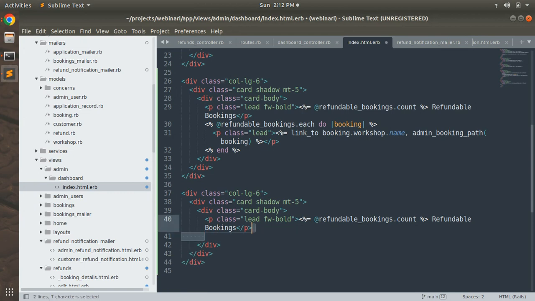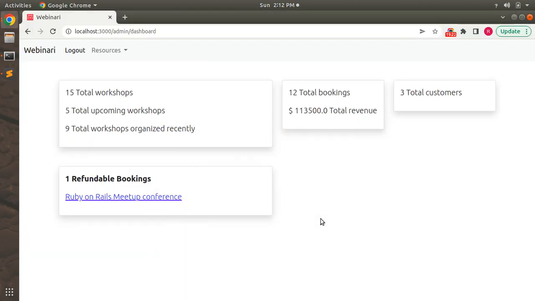And we can just update the card heading that we wrote for the refundable bookings. What we can do here is @active_refunds.count, and then use "refunds to be processed". Save this file and now refresh the browser. When you refresh the browser, you will see the output here: one refund to be processed.